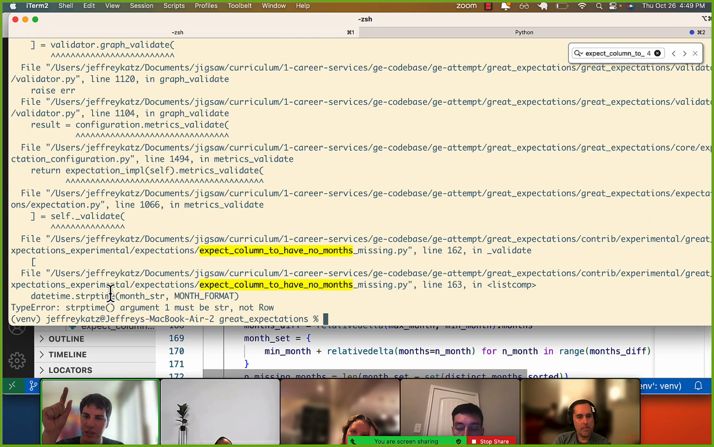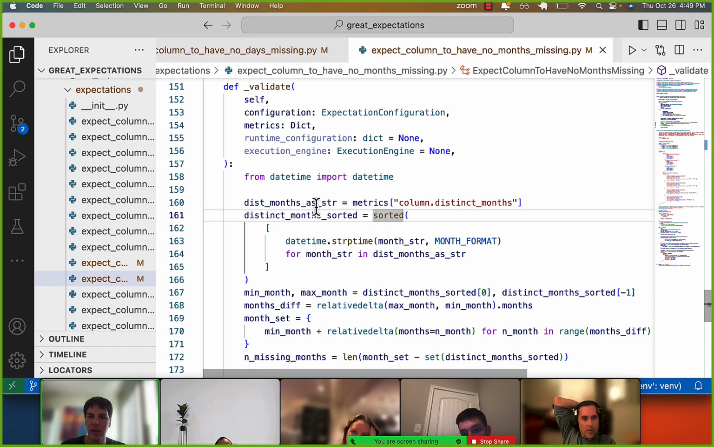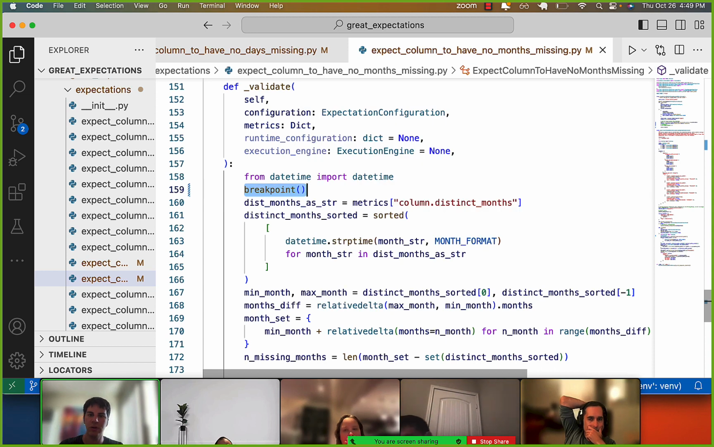Okay, here's our error message. So again, this is pretty good, right? Why? Because we see all this mess, but this is generic validator.py, expectation configuration 1494, right? Expectation.py. Finally, something in yellow that matches our code. Line 162, in validate. Line 163. Looks like we should go there. Command click. Okay. So what's happening is, and now you can take a breakpoint here if you want.